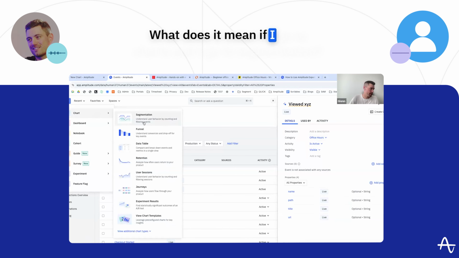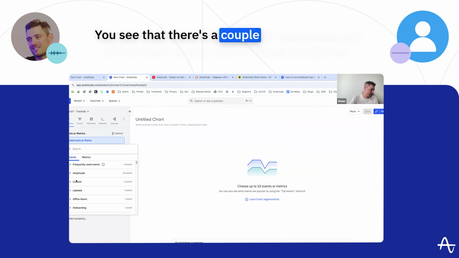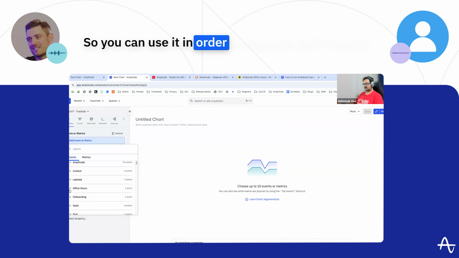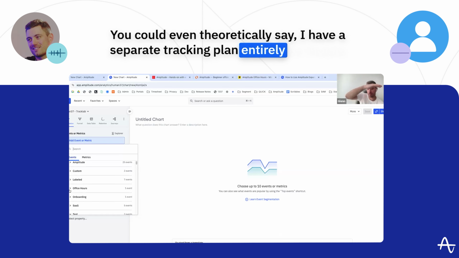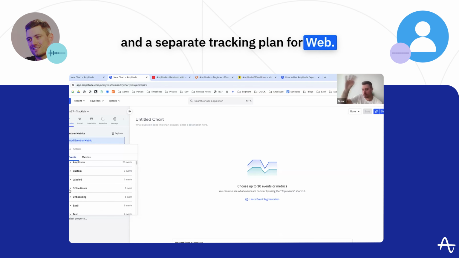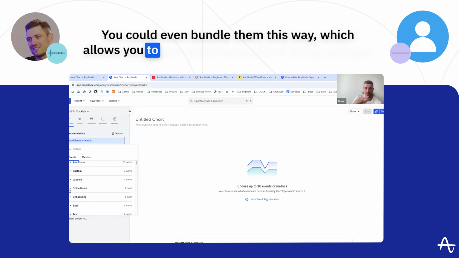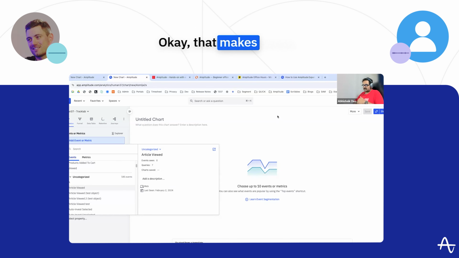What does it mean? If I go to charts and I go to segmentation, I want to select events. You see that there's a couple of categories and office hours is now one of these categories. So you can use it in order to organize stuff visually, onboarding flows. You could even theoretically say, okay, I have a separate tracking plan entirely for mobile and a separate tracking plan for web because your product requires it. You could even bundle them this way, which allows you to pre-select a couple of things and you don't have to go through your entire list of events. Okay, makes sense.